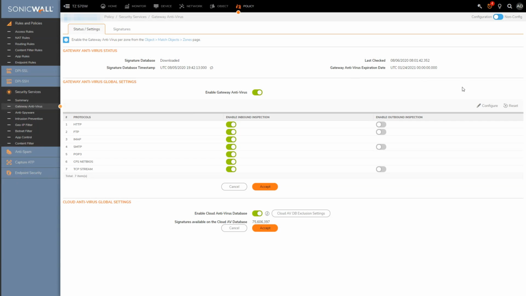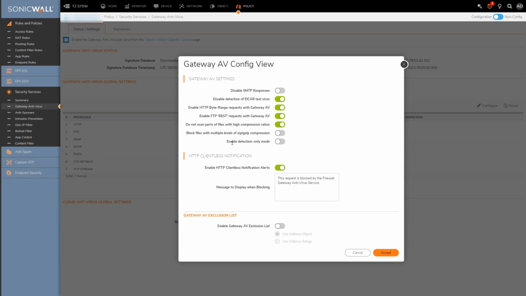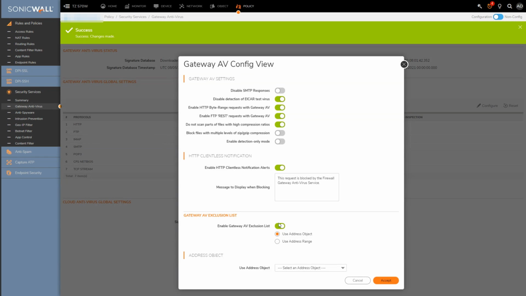I won't go over each option, but a couple notable options here are: one, to put the AV engine into a detection-only mode. And then there's another to customize the block message clients will receive when the request is blocked by the AV engine. And then at the bottom is where we would add IP addresses or networks to the exclusion list. So I'm happy with this, so I'll go ahead and save it.